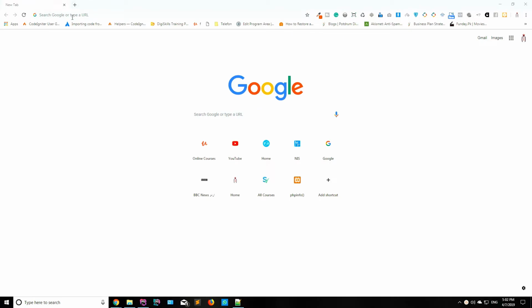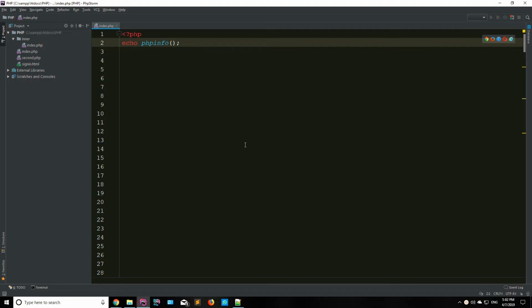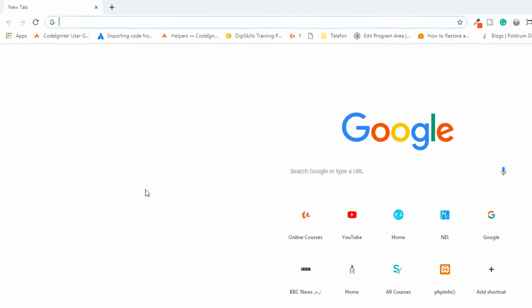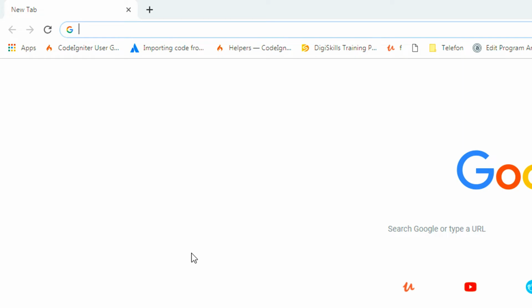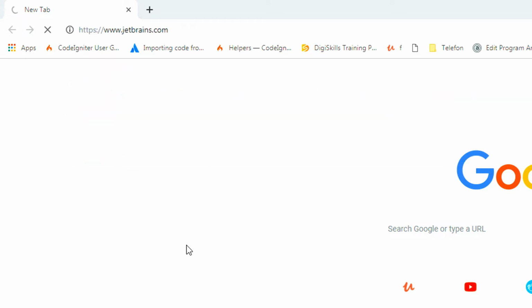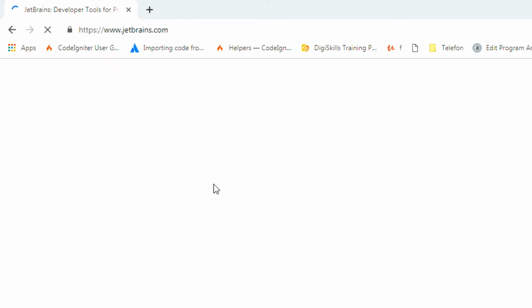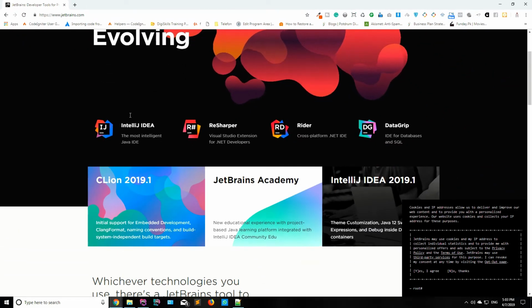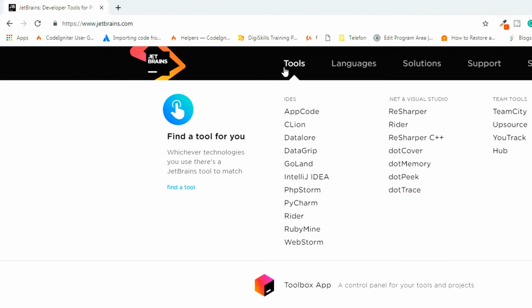And now this is the IDE. So this is PhpStorm. If you are working on Sublime, it's totally dependent upon you, or if you are working on Notepad++, it's totally dependent upon you. So where can you get this IDE? Type jetbrains.com. This is the official website of JetBrains. They are providing the best IDEs for developers. So go to the tools, and as you can see, they have PhpStorm.